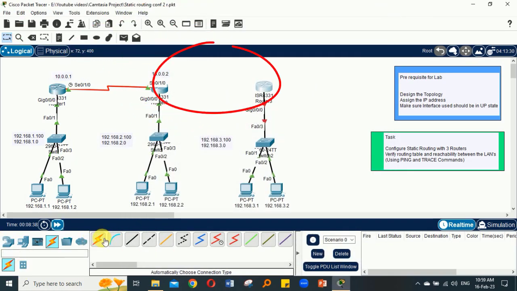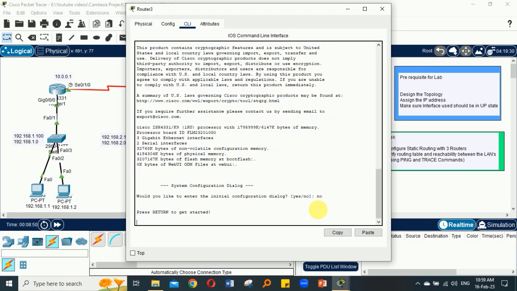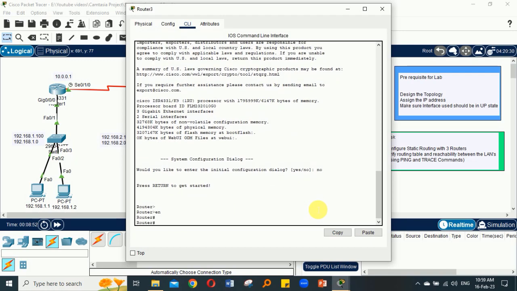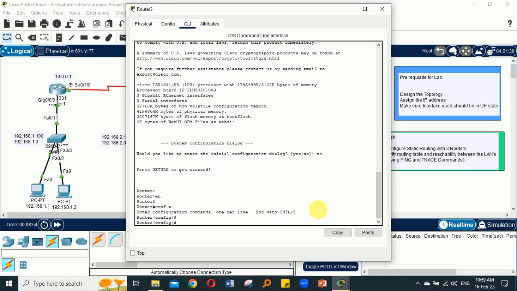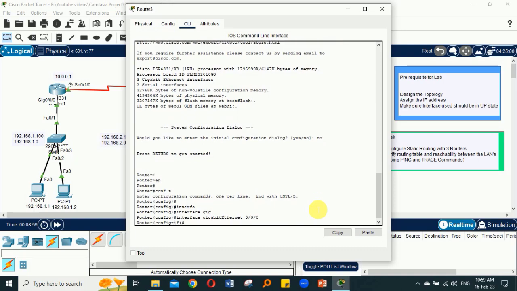Pick a cable and attach it with router 2. You can see that the interfaces are down in red state. Open the router, type now, enable, config t, just labeling first, interface gigabit 0/0/0, IP address.